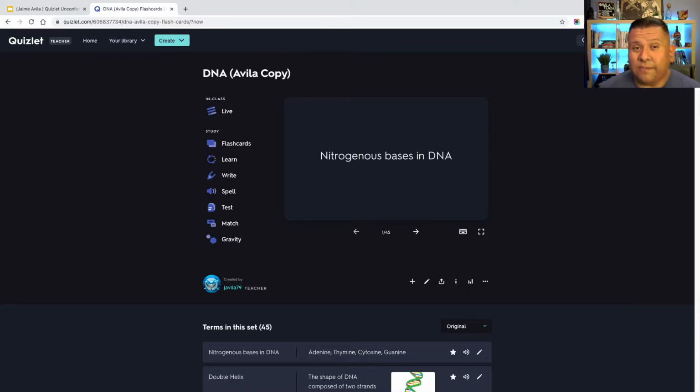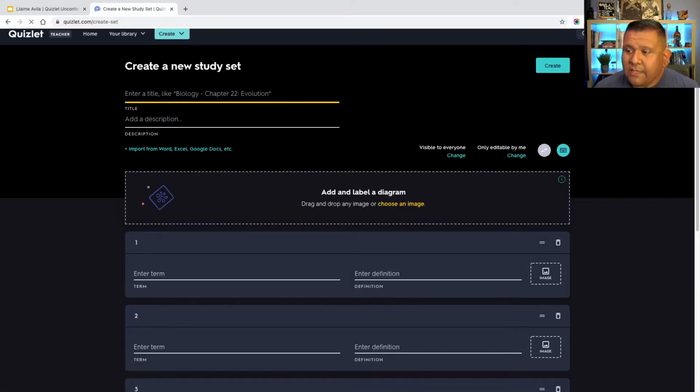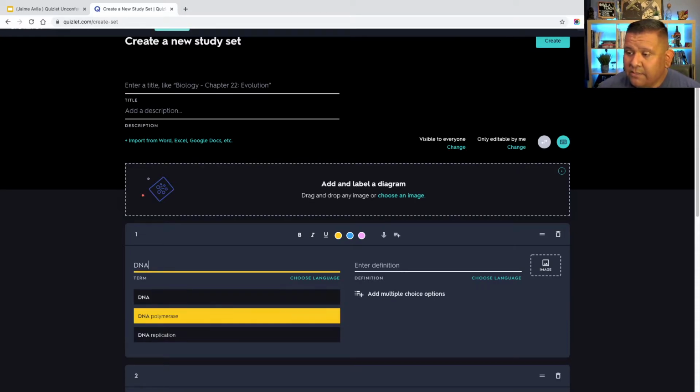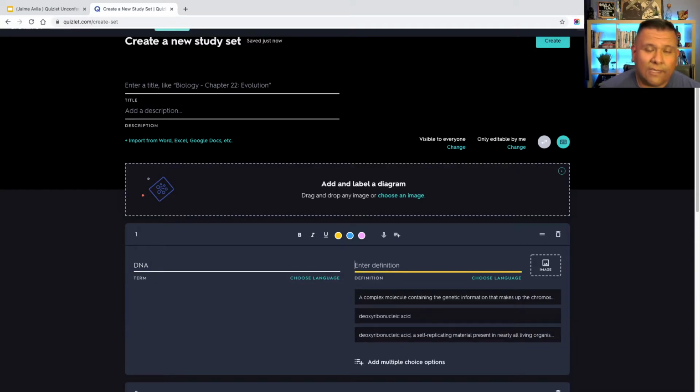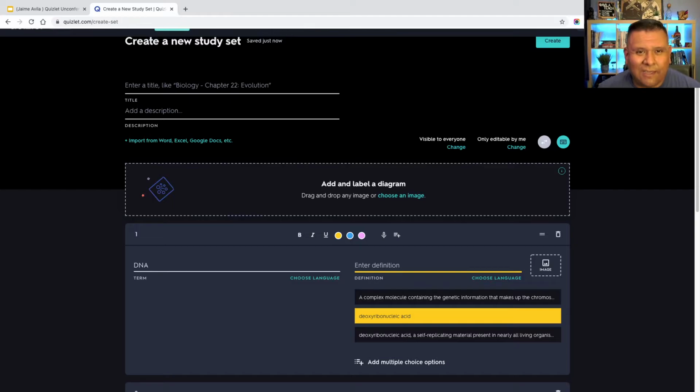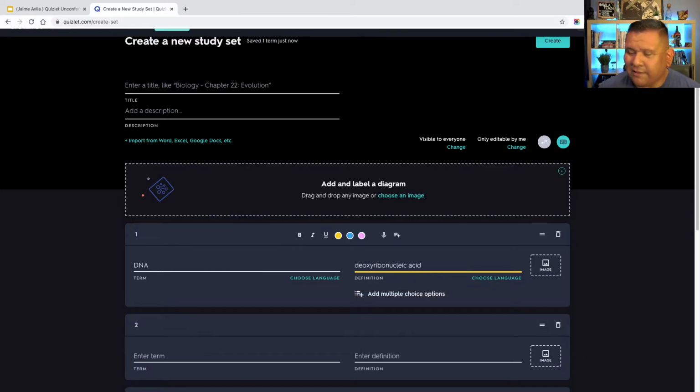What if you want to create something from scratch? Well, then just go to the create button. You're going to create a study set. So one of the cool things about Quizlet is predictive text. So I'm going to just keep with our DNA theme here. So DNA. Quizlet has seen this before, so it's going to give us a couple of definitions here on the side. Maybe I don't like that first one. Maybe I just want them to know that it's deoxyribonucleic acid. So I'm going to go ahead and click on that. It saves me a ton of typing.